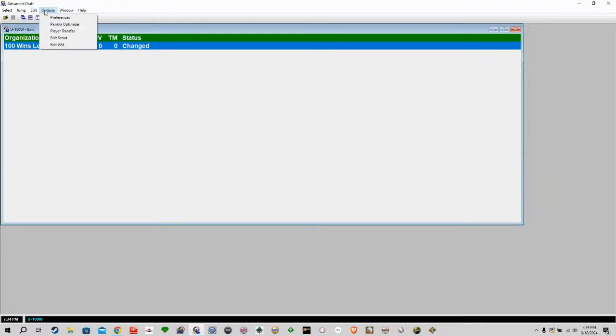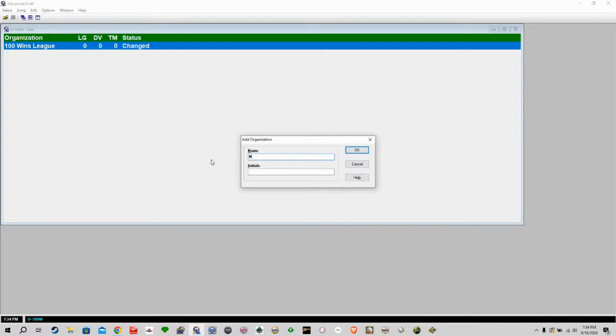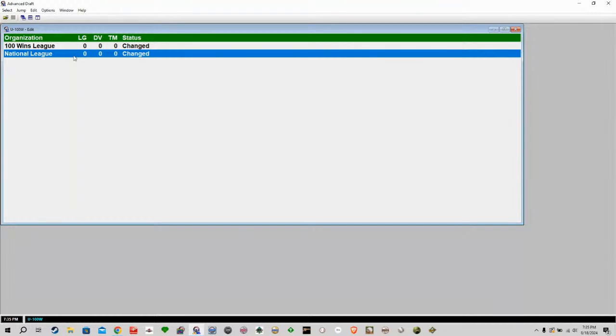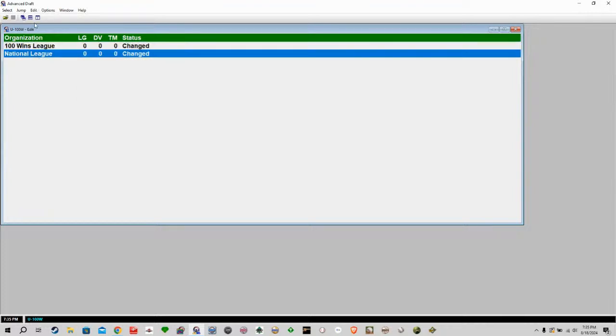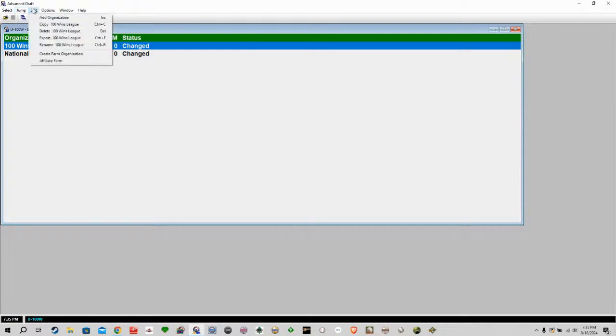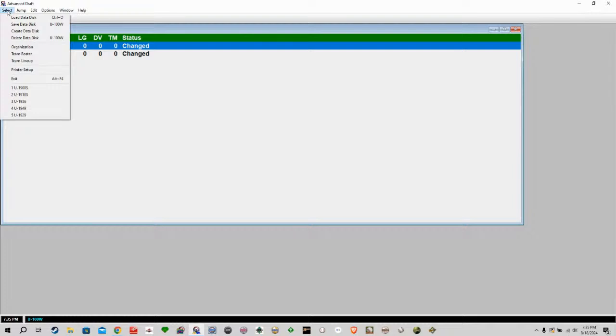So within here, we're just going to do another organization. And now we're going to do a league. National League. Believe me, if you like playing around with baseball stats and stuff like that, this is really, really fun. I like doing this. So let's go to jump. Okay, hang on a second. This is when this can get really kind of weird.